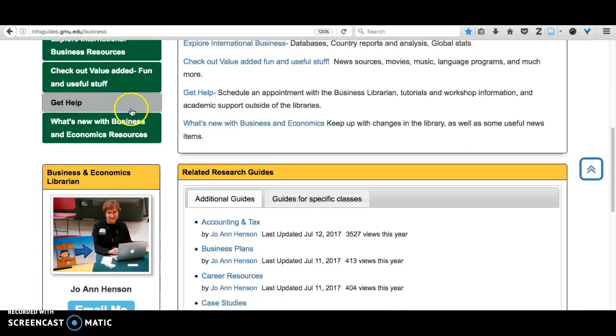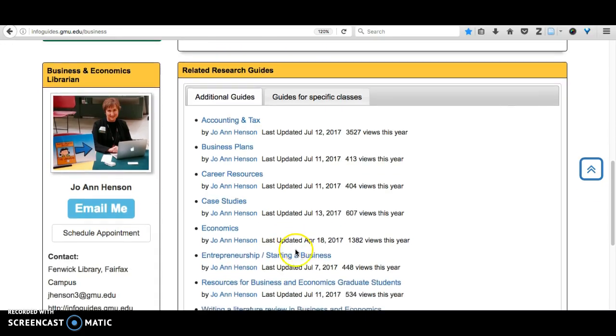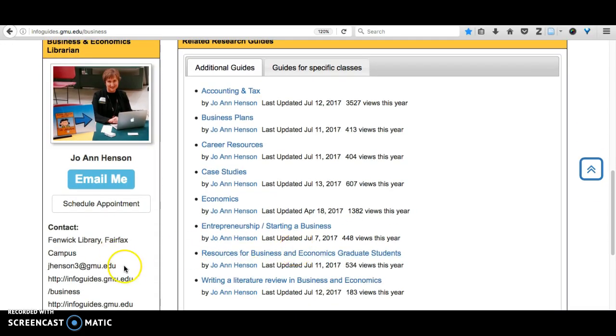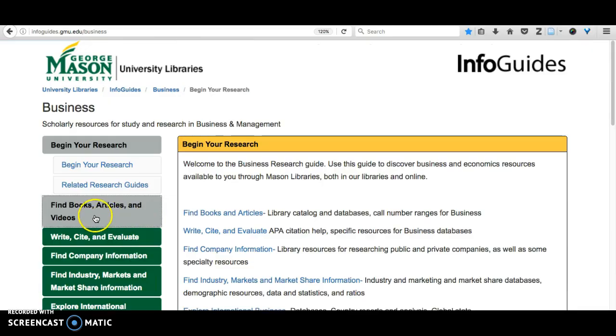If you scroll down, you can use this function to schedule an appointment with me, or you can email me for an appointment if you don't see something that works for you. And then my other guides are listed here as well. So again, my email is here, my main info guide is here. And back up to the top, different ways to help you find specific types of things.